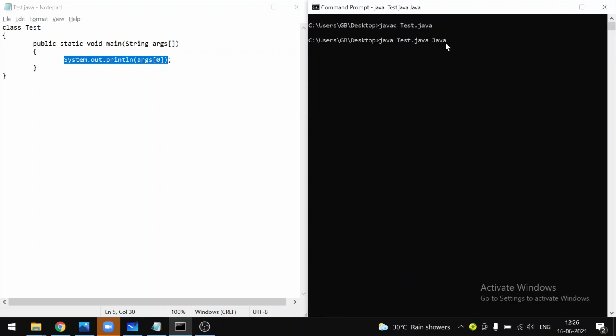When I press the enter key, you can see that it is printing the value that I gave through the command line argument. So Java is stored in the args variable, and then it is printed. Args is considered as an array, not a single variable. It can store multiple values or multiple strings.